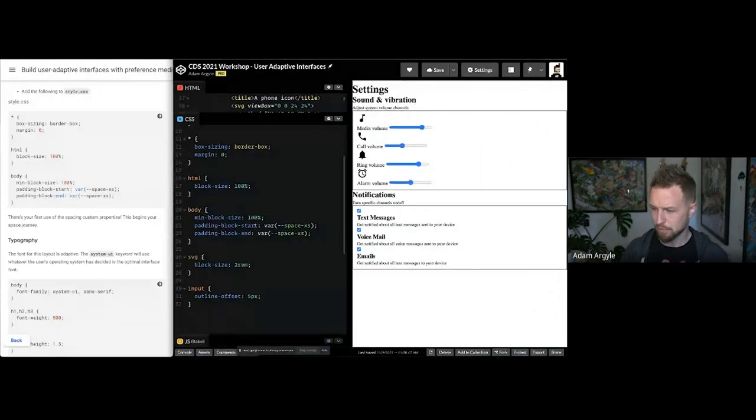So then we have padding block start and padding block end. We could have used the shorthand here, but this is saying padding top and padding bottom, essentially. So for Latin languages, like English, your paragraphs stack on top of each other, right?